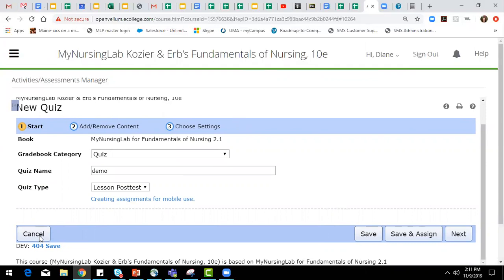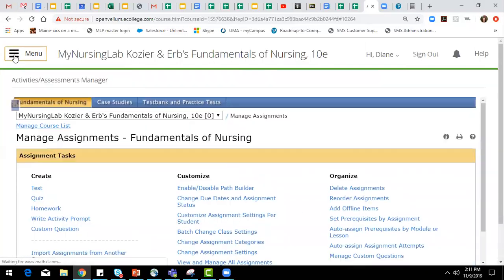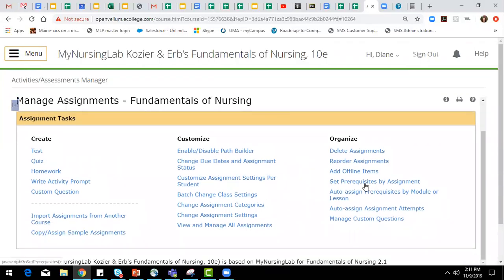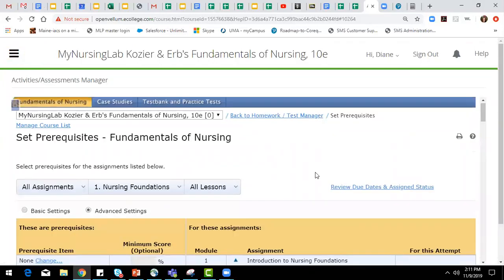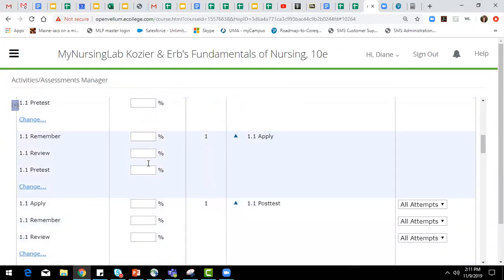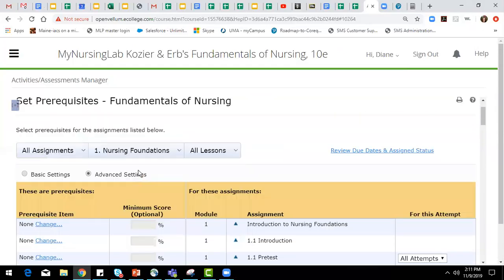Now we've taken a look at settings for the class, settings for students, how to create assignments, how to assign. One of the other things you can do is set prerequisites. This course comes with preloaded prereqs, but maybe you want to come in here and modify some of them. Maybe you want to change the minimum score. Maybe you want to change the number of attempts. So you can come onto the prerequisites page and change those settings.